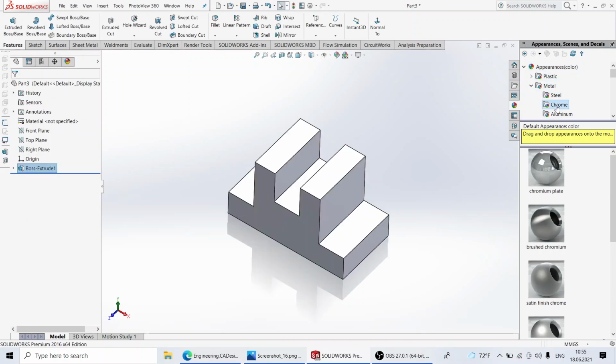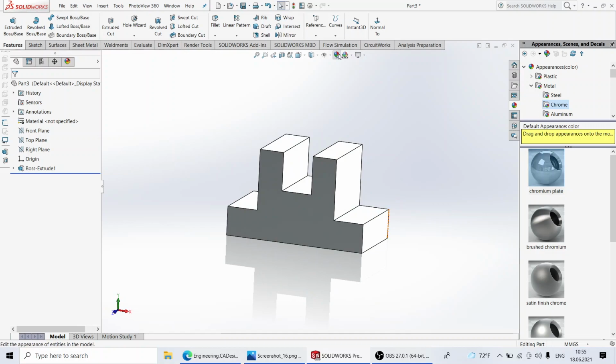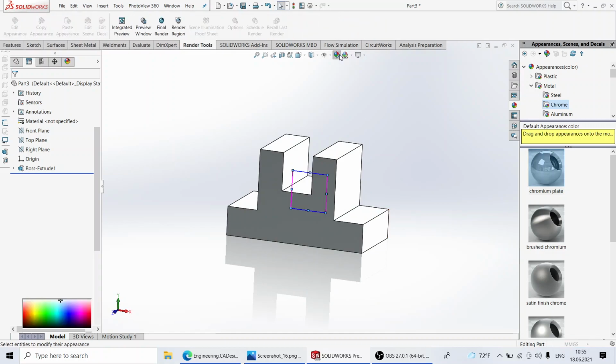Go to metal, chrome and plate. Let me choose plain white, please.